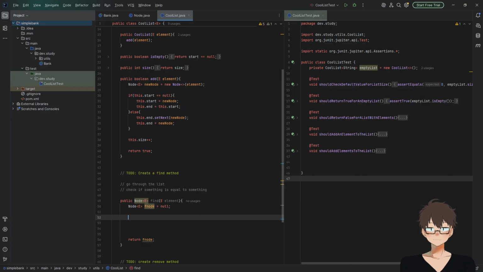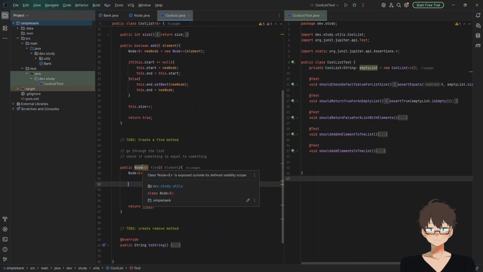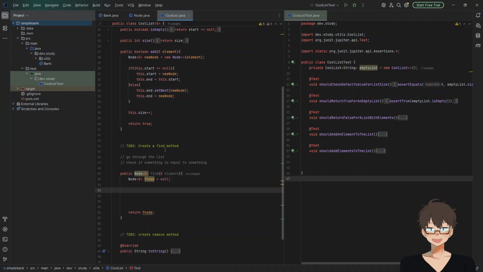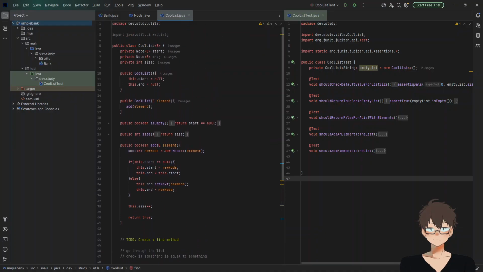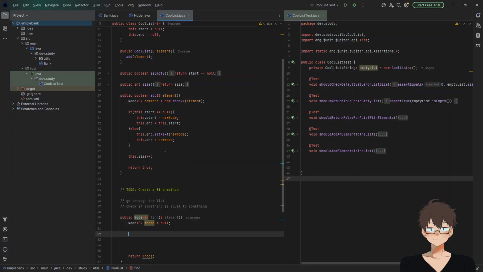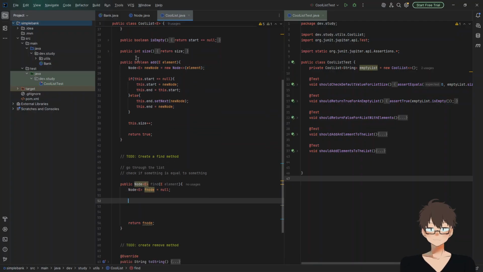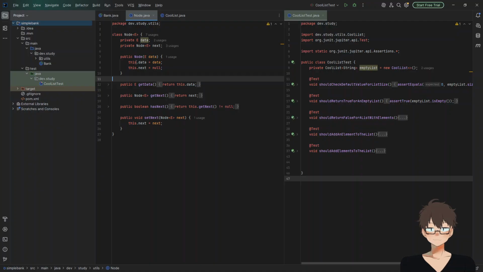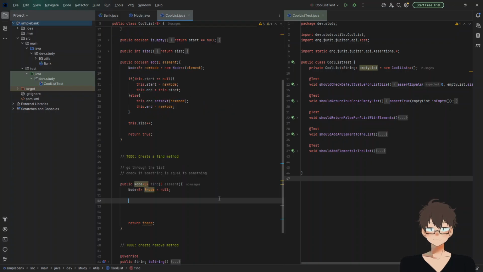Let me think. It's exposed outside its defined visibility scope. It's node private. Only class node is not private. Well, let's do the method first, didn't we think about this.